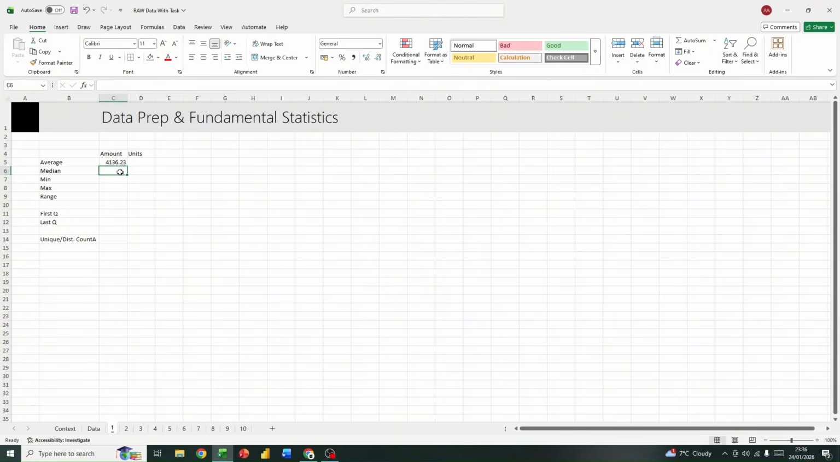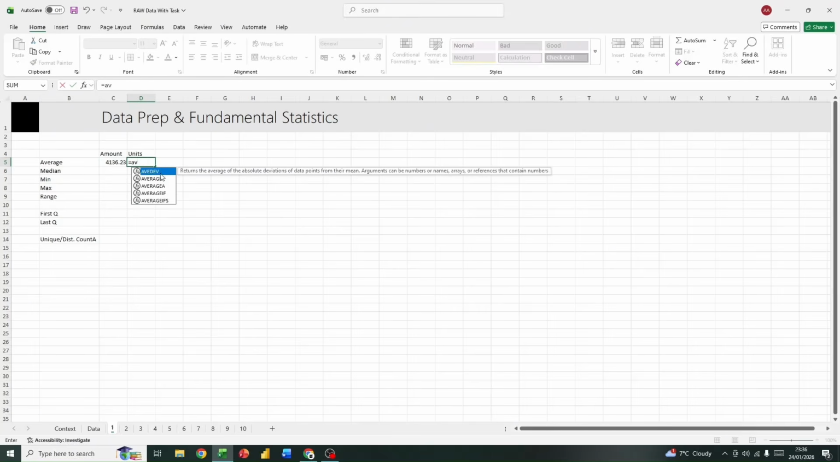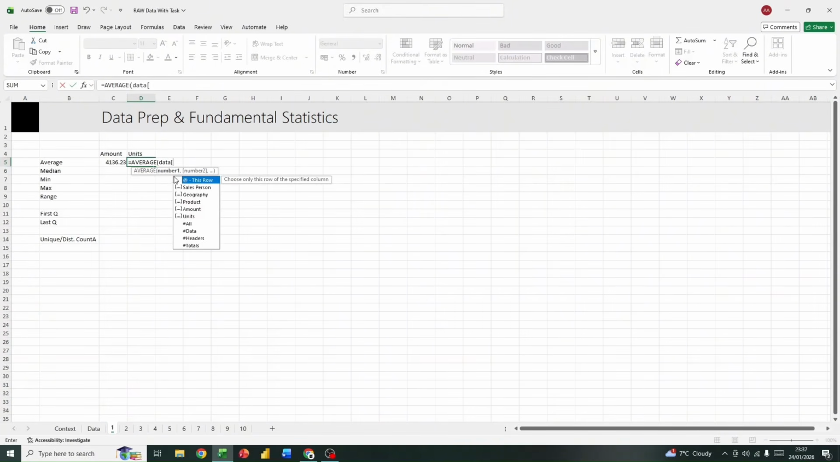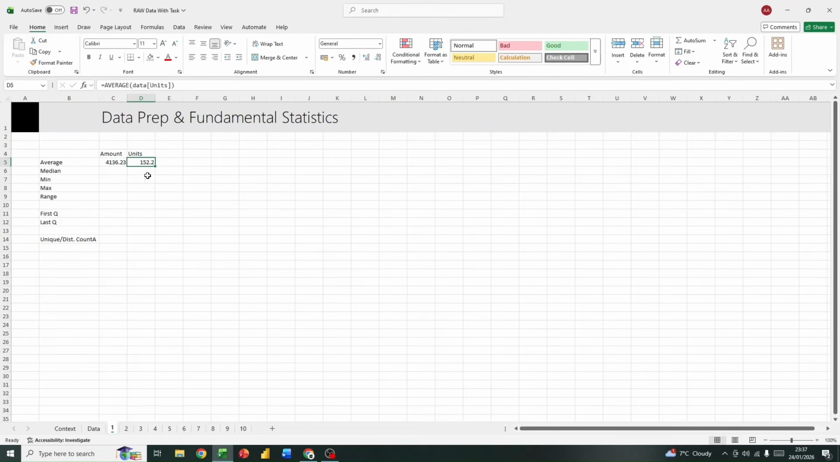I want you guys to repeat that for the units. So equals AVERAGE, the data table, and then open the square bracket, and then units. Close the square bracket.